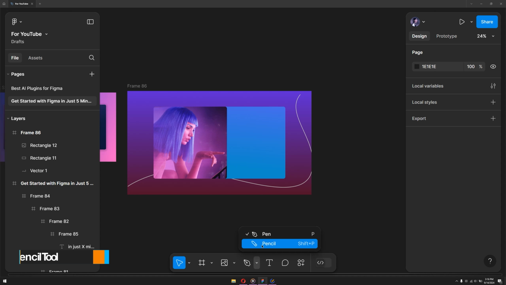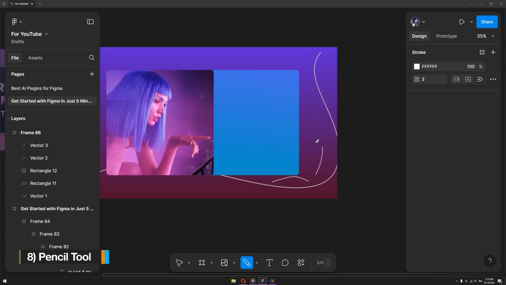Now, we did talk about a pen tool. The pencil tool is pretty much similar, but it just gives you a free hand, unlike the pen tool where you have to individually connect between the points. The pencil tool allows you to draw freely.